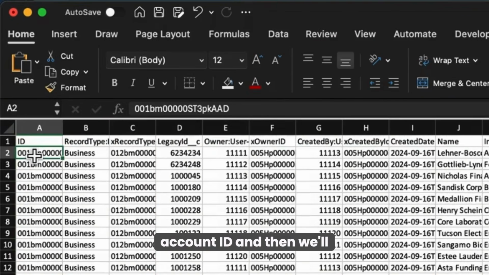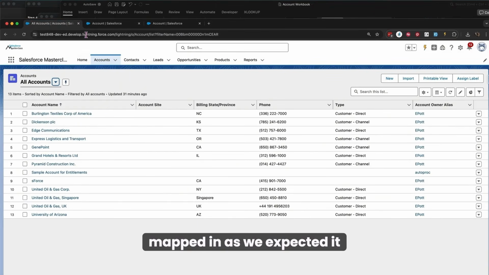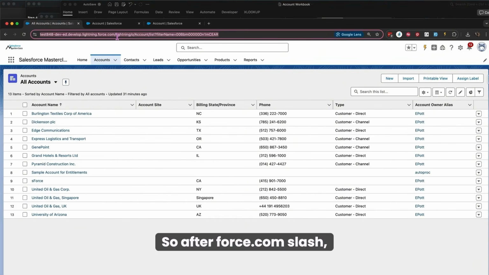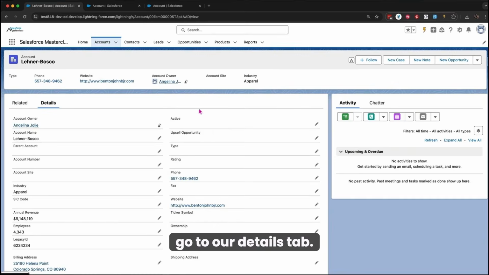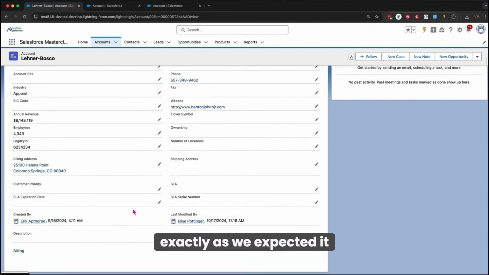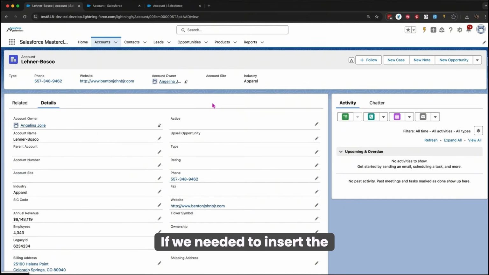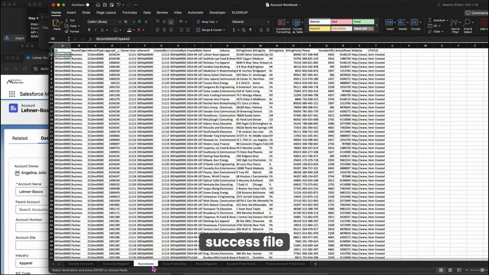And we'll grab that first account ID and then we'll go over to Salesforce and double check that everything mapped in as we expected it to. So after force.com/, we'll paste in that first ID, go to our details tab, and then here's where we would go cell by cell and make sure that everything mapped in exactly as we expected it to. If we needed to insert the parent account IDs, this is when we would go into that success file and we would be able to now reference the ID of the parent record that is corresponding to the non-parent.